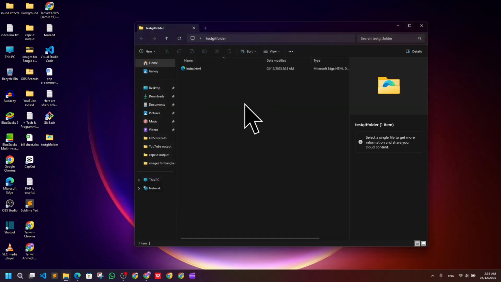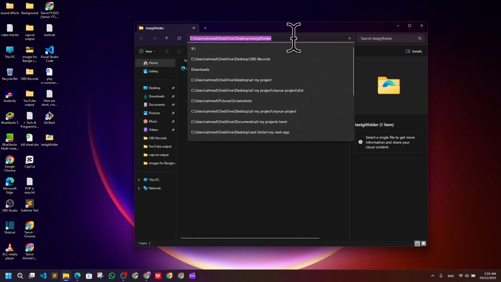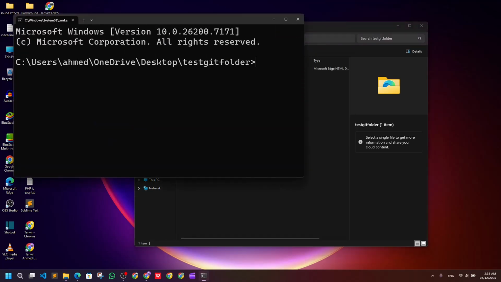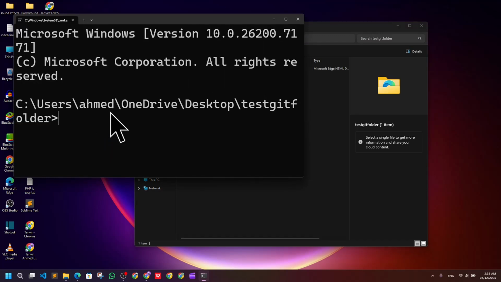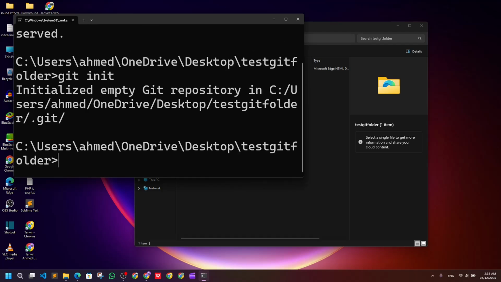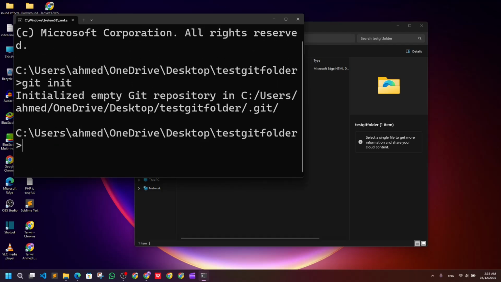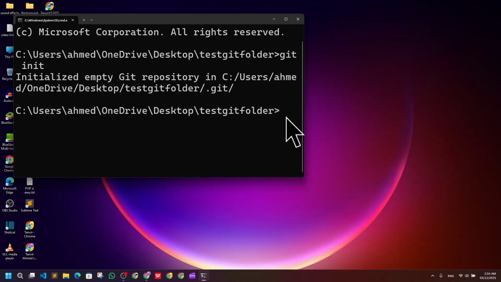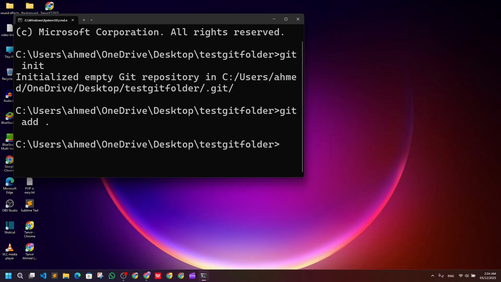Now I'll open CMD here. You just have to click in the address bar, type CMD and hit enter to open the command prompt. Here I'm going to say git init. Here you can see it says initialized empty Git repository. Then we have to say git add space dot, and hit enter.